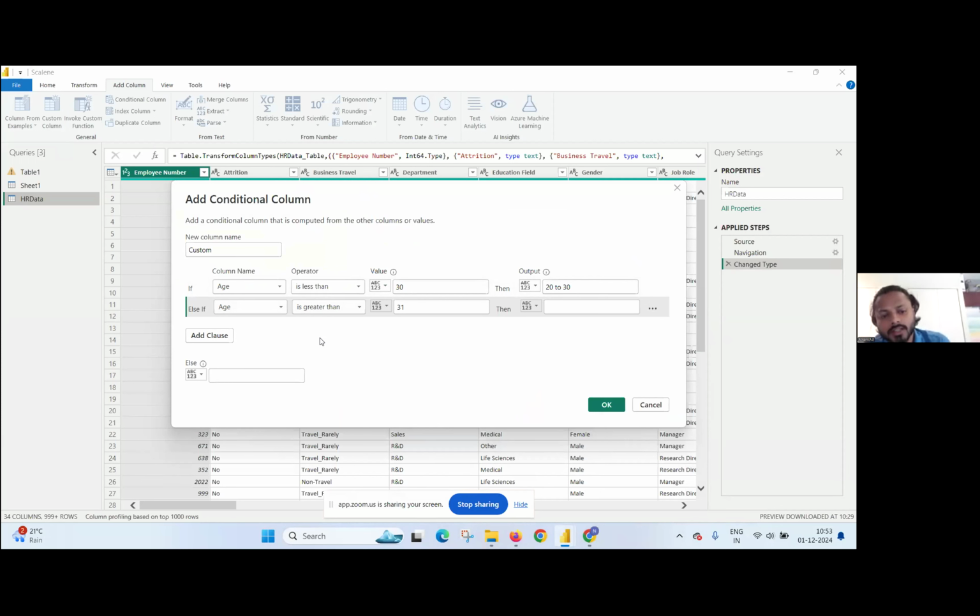What you should do is first define less than 20. It should go from bottom to top. So the first condition is age less than 20 instead of 30. Make it that, and you can just type in less than 20.